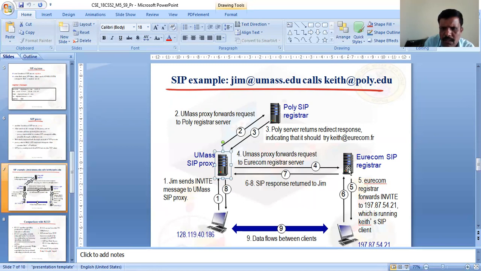When Kate's SIP client receives the invite message on the Kate machine, it sends a response. In steps 6, 7 and 8, a 200 OK message is sent. It is an accept message, a SIP response returned to Jim. The SIP response messages contain the 200 OK response, meaning your encoding format is accepted.